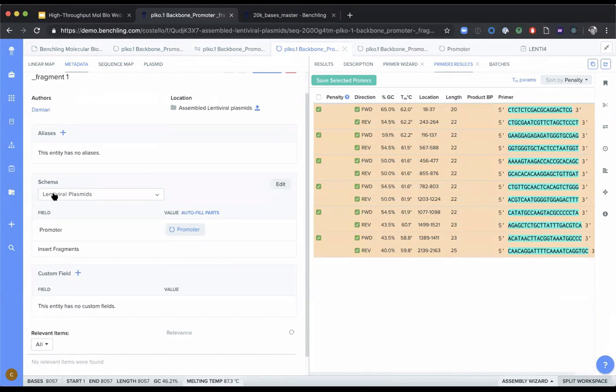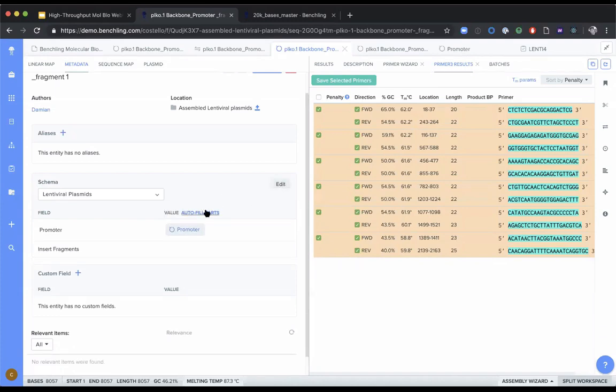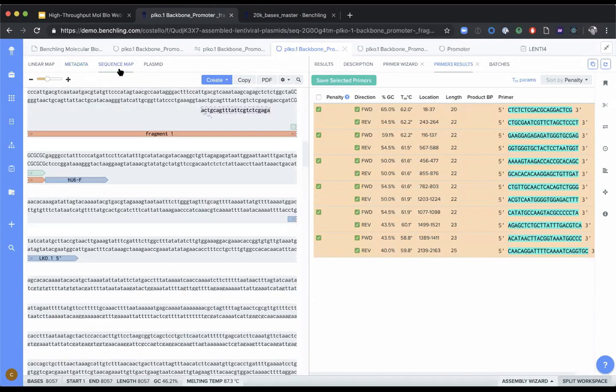By selecting lentiviral plasmid as my schema or sample type, I get these associated data fields that I can fill out manually by clicking on this edit button, or by leveraging Benchling's autofill parts to automatically create a link between the part that I used to design my vector and the vector itself. So definitely a registry concept worth leveraging if you are going to be using the molecular biology tools heavily.